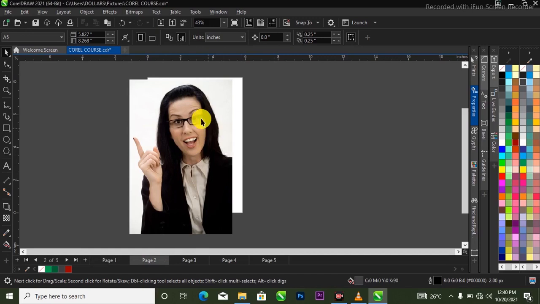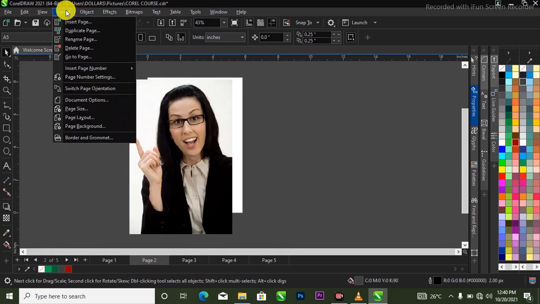You see that same image is now on page 2 again. We have it on page 1, and I will still have it on page 2. Do you understand? If you don't understand, just let me know so that I can explain that to you again. That is what that is meant for, to duplicate the page with the content.